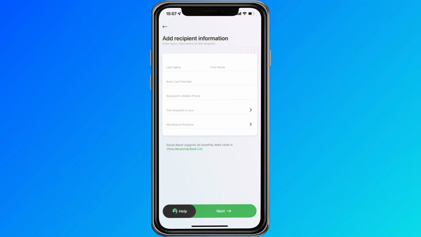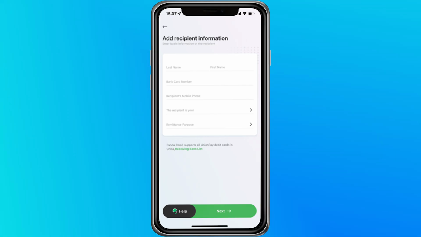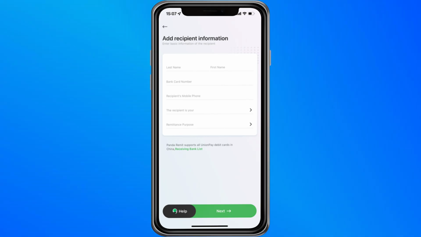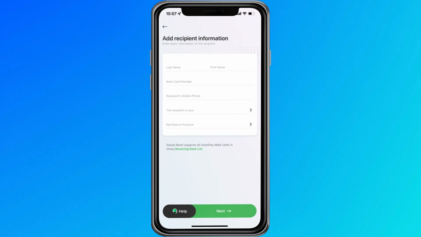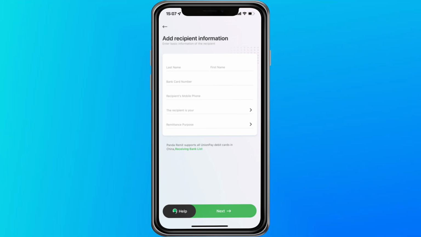Next, add your recipient's details. You can enter their bank account information or choose a digital wallet option like Alipay, depending on what is available. Make sure all the information is correct before moving forward.